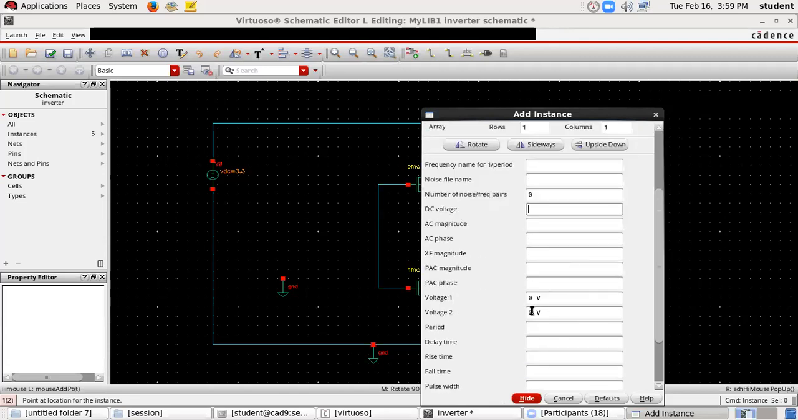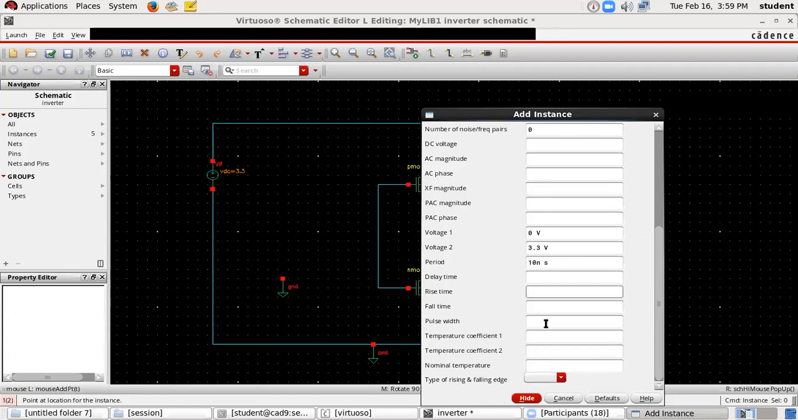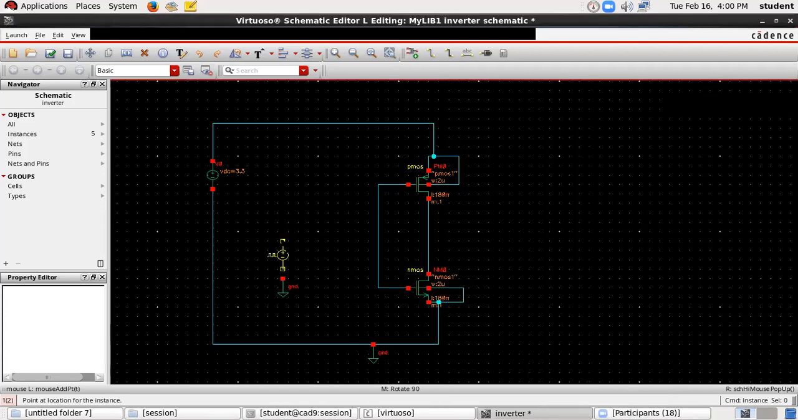So voltage 1 is 0, voltage 2 I want 3.3, a high voltage. The period of this, I will say, is 10 nanoseconds. Okay, and rise time and fall time, need not mention that. Pulse width, okay, so if the period is 10 nanoseconds, I want it to be a square wave. Therefore 5 nanoseconds I need to place here as the pulse width. So once you are done with that, just keep that source here. Okay, you can wire them up.